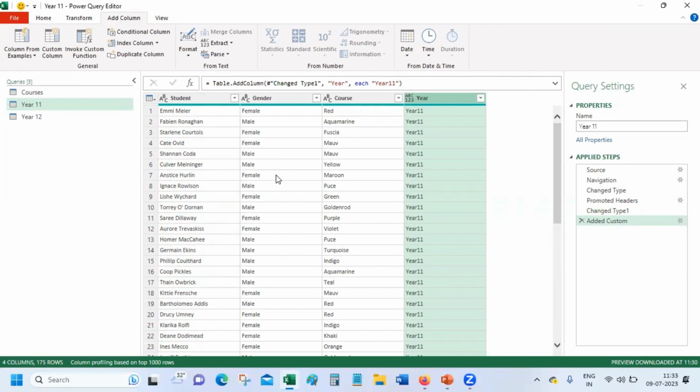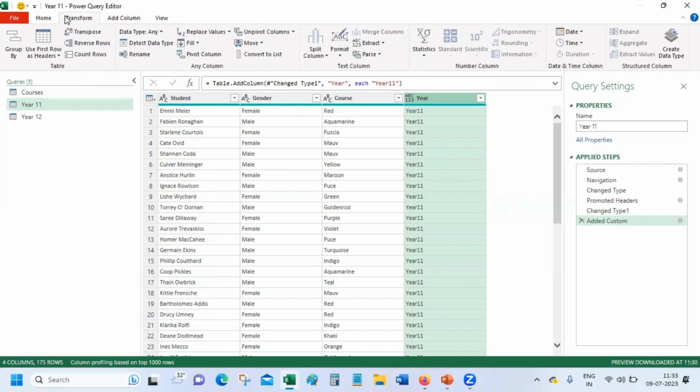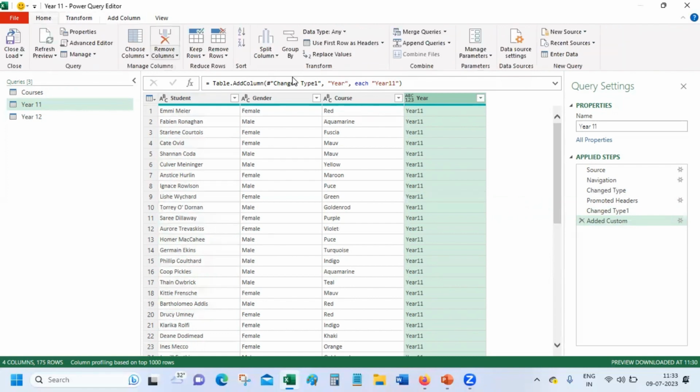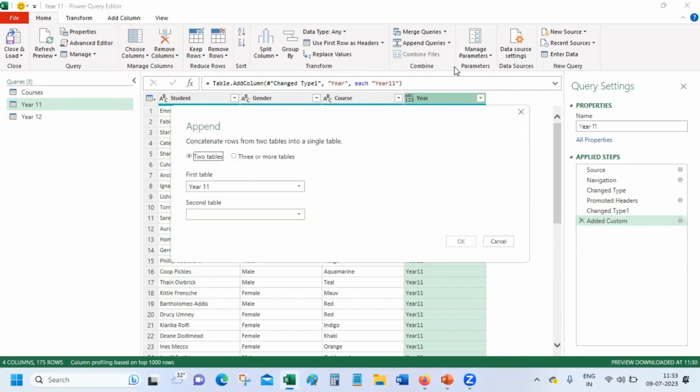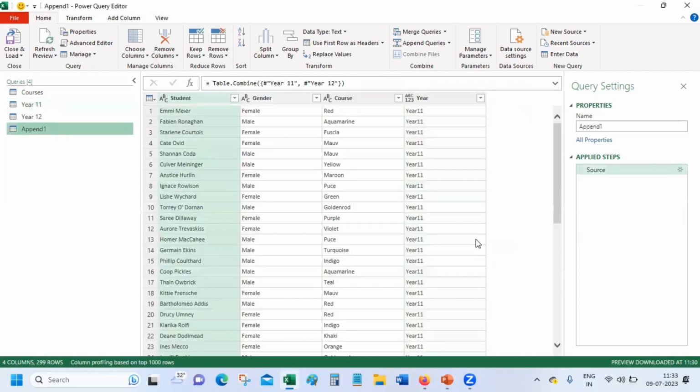Simple. Now I can do my append. So I go back, either transform or I can go to home and then do the append queries. Append query, append queries or append queries as new. Append query as new means it will create a new one. Okay. So I have year 11 and I want to add year 12 to it. And I say, okay. Now see, there is one append one that has come.